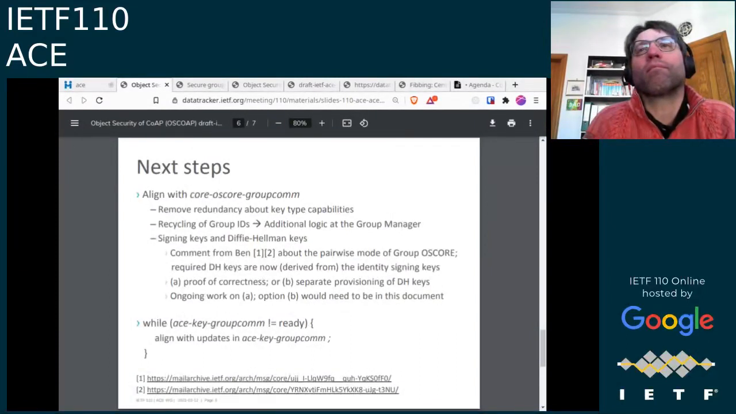We got an early comment from Ben on the Group OSCORE document, in fact in the core mailing list, about a particular usage of keys we are doing in Group OSCORE. So basically, identity keys are used for two possible reasons at the same time. One is signing, and one is running Diffie-Hellman to derive further keys for a more efficient pairwise mode. And Ben's concern was about this actual double usage, about which you have to provide very solid proof of not breaking security.